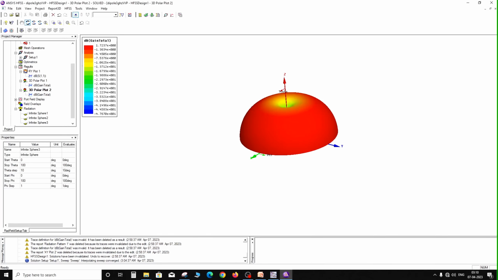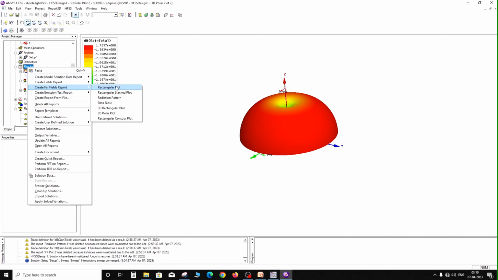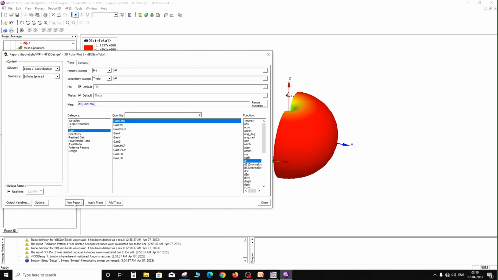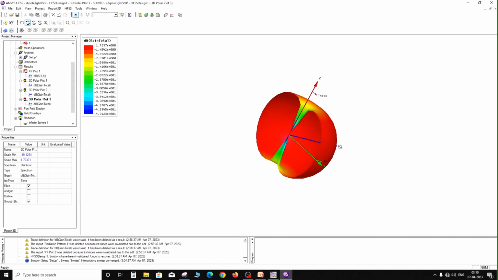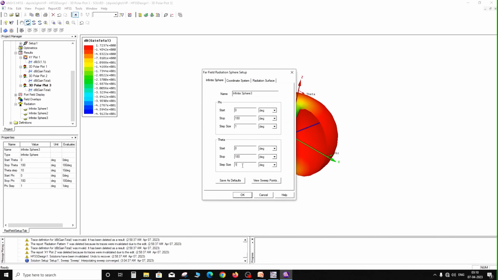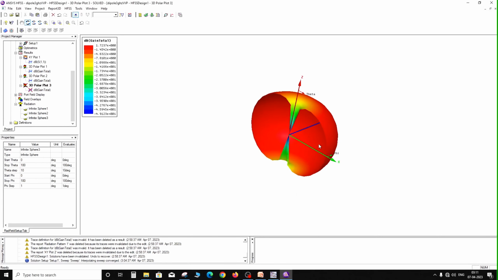So once again I will go to result. I will click on far field pattern. I will choose the 3D polar plot. I will choose the gain, and in gain I will choose dB, and I will select infinite sphere 3, and click on new report. So you can see here there will be a cut in the XZ plane. It is a bidirectional radiation pattern. To make this smooth, I am taking a step size equal to 1. So this will be your bidirectional radiation pattern.